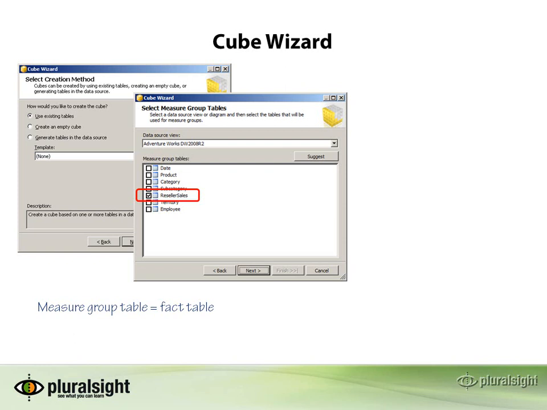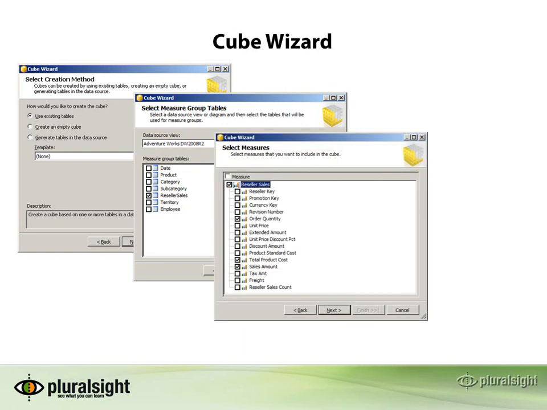After we select the measure group table, we then see a list of all the columns in each table. Each of the columns that are displayed here have a numeric data type. Some of the columns won't be measures at all. They're really just keys to dimensions, and sometimes we don't want to have all of the measures from a table added to our cube. So we just need to select the measures that we do want to add, and then we continue with the wizard.